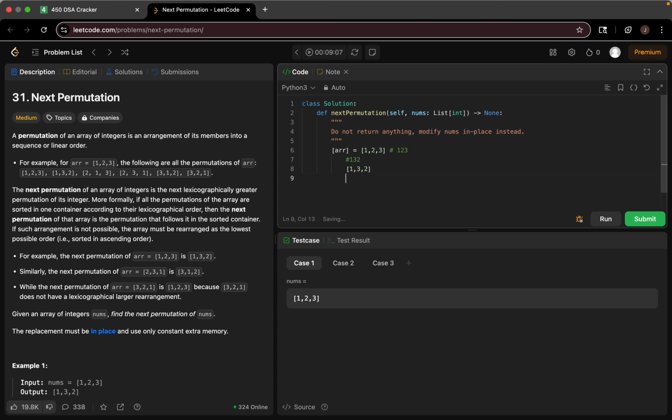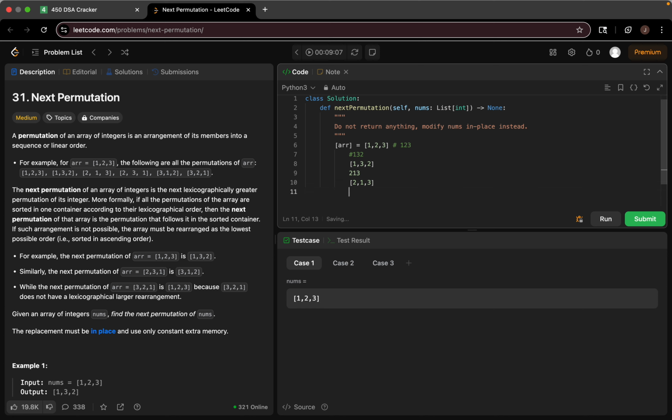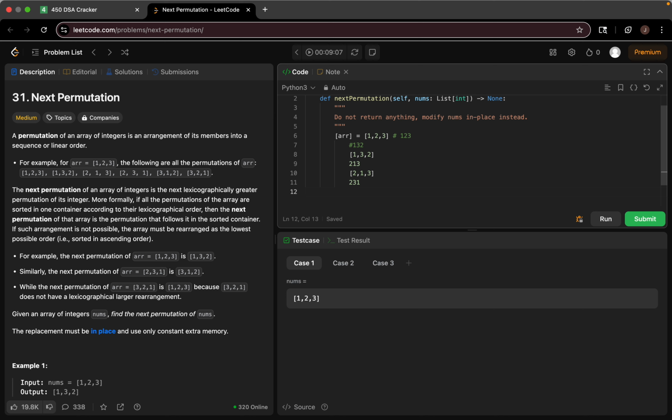What is the next biggest number you can form with this? 213. So the next order is 2, 1, 3. And what is the next biggest number you can form with this? 231. Then the next sorted array will be 2, 3, 1. What is the next number you can make with this? 312. It will be 3, 1, 2.